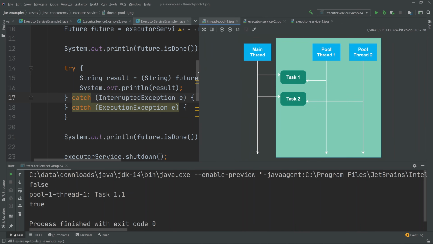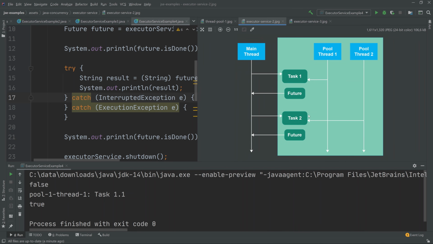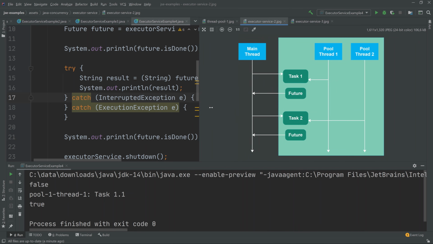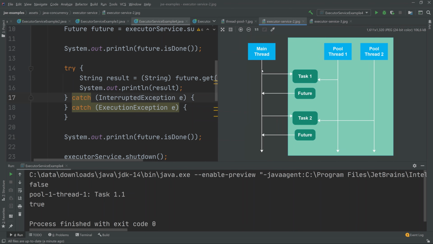Let me just spend a little bit of time explaining this mechanism with the Future. At the time the task is submitted to the thread pool, the thread pool creates a Future and connects it to this task internally. When the task finishes executing, it can update the Future with the execution status of the task and any return value obtained from the task.